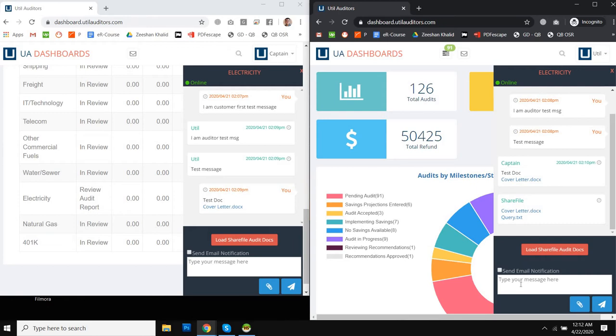So this is about the communication or the chat tool. For now there is a small indication here, send email notification. For now this feature is not working, I need to work on this, but I am going to develop it in a way that the client does not receive emails for each message. If this checkbox is checked, only then the auditor or the client will receive the message.